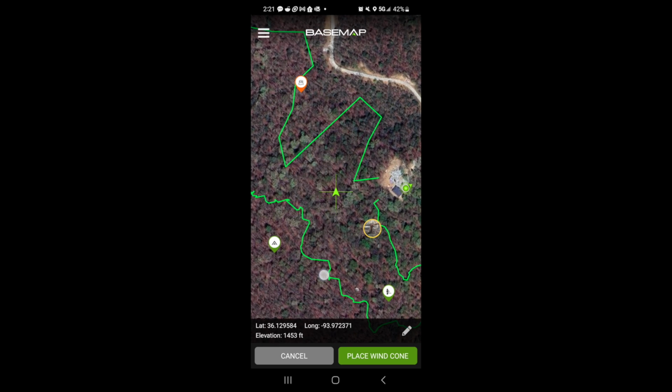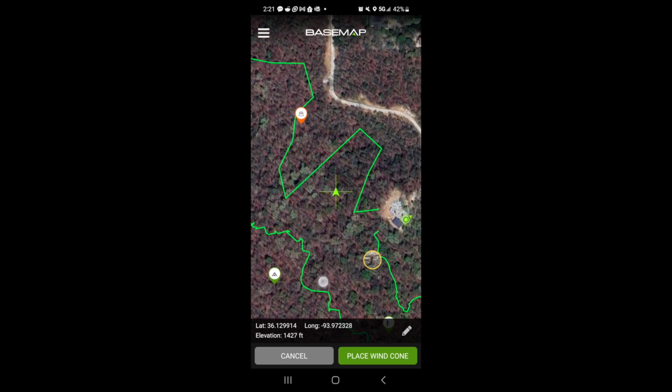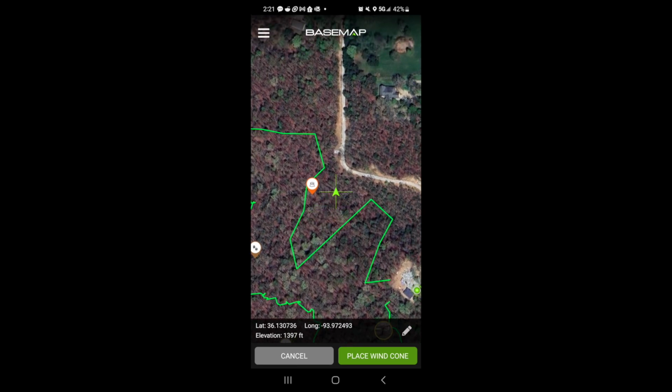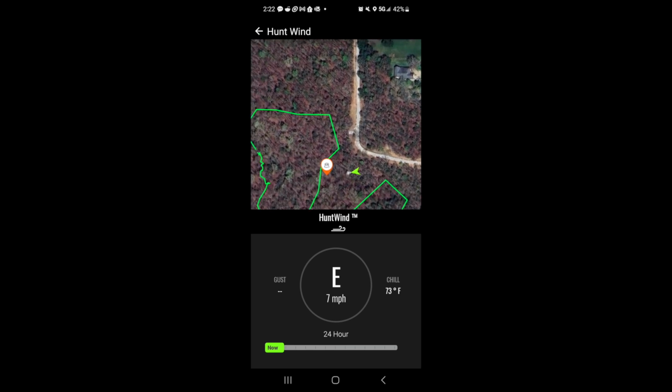This will bring up the crosshairs on the map where you can move it around to wherever you'd like to be able to check the wind. I happen to know that there's a nice oak flat down here and I'd like to place a wind cone there. Okay, it's going to show you the current direction of the wind, which is blowing out of the east and to the west, and there you can see visually that my scent will be blowing to the west.